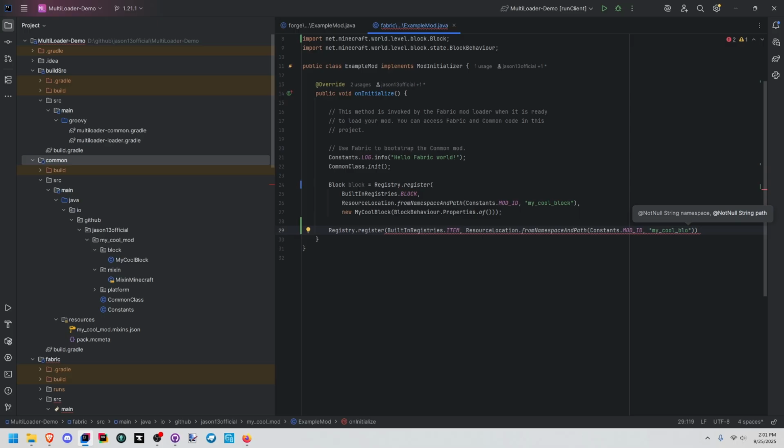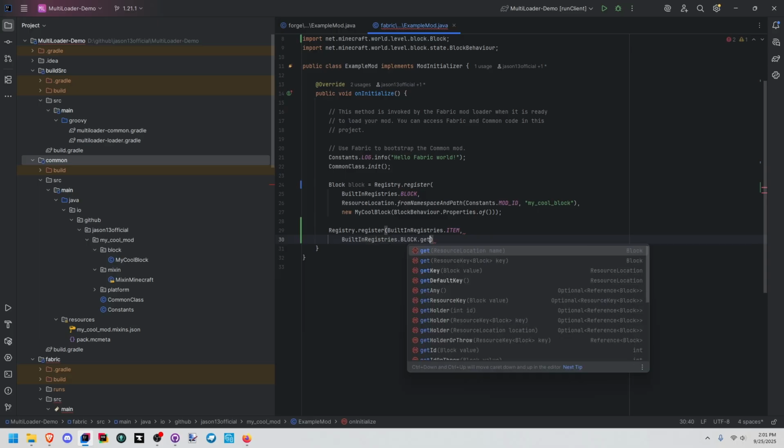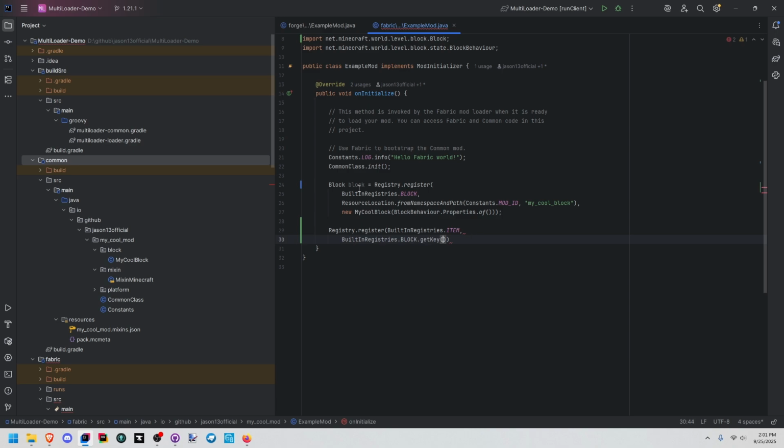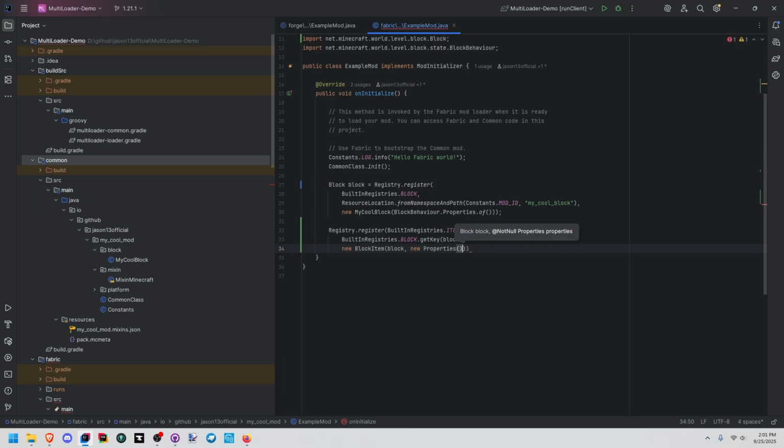You can do this directly, right? You could have a different identifier for your block, which is cool and stuff, or you could have the exact same identifier as your block. What we're going to do here is actually do built-in registries dot block dot get key, and we're going to use the resource location of that block. Makes our lives a little bit simpler. And we're going to register a new block item, which takes the block and new item properties. And for readability's sake, we're going to do that. So, very straightforward in Fabric.